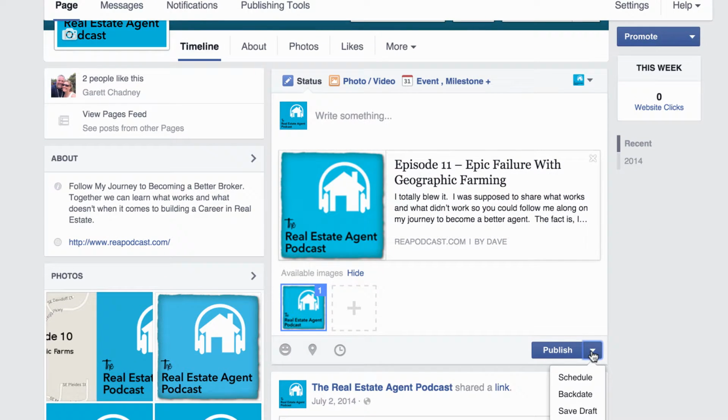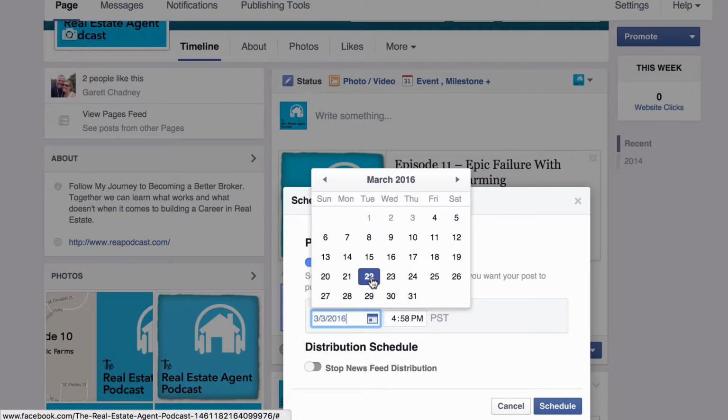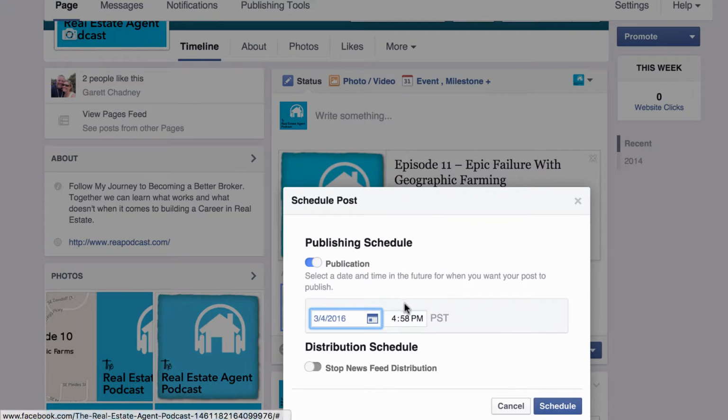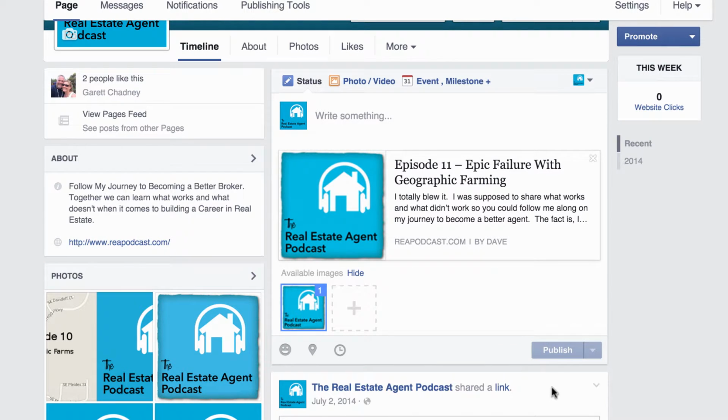And then here's just the magic. Instead of hitting publish, you click the arrow, hit schedule, pick a date. Let's do this tomorrow at 4:58. And hit schedule. And I've just scheduled a post.